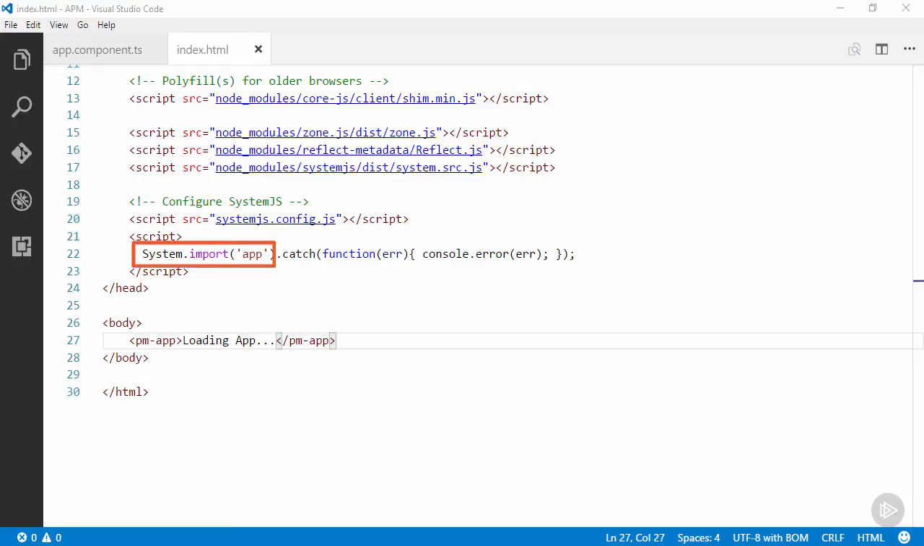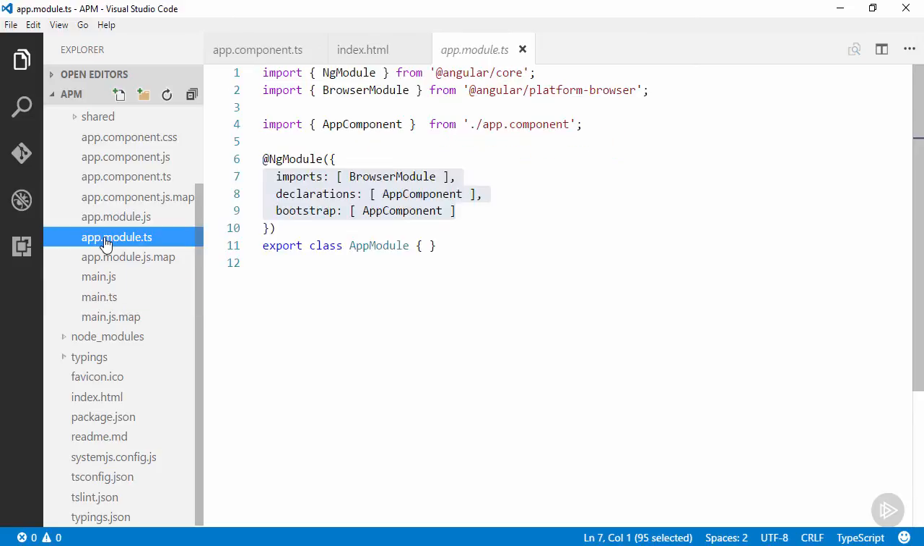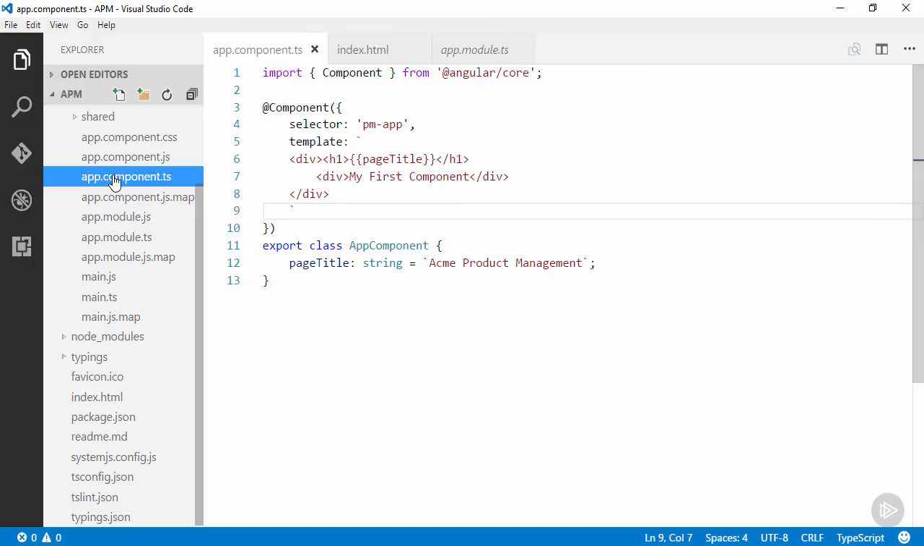So index.html loads and executes the ES module main. Main bootstraps the application's Angular module, app module, which in turn bootstraps the root application component, app component. Now we're ready to run.